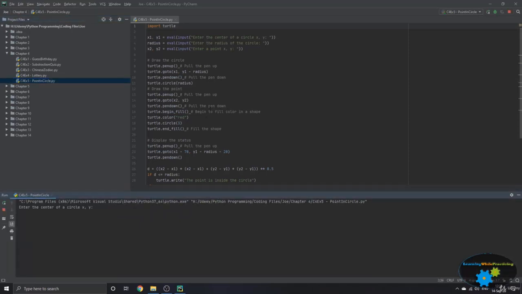So here we need to enter the center of a circle. So let's use the 0, 0 coordinates. And the radius of the circle, let it be a radius of 50, for example. And a point, let's let that point have coordinates, for example, 15, 20.